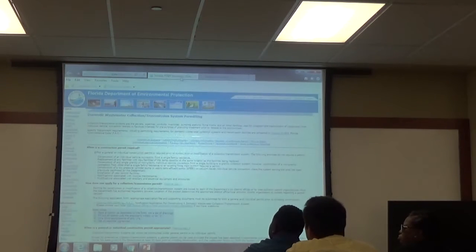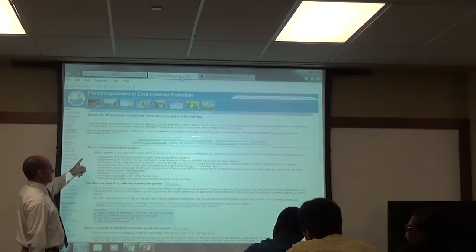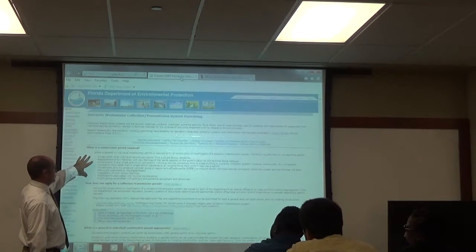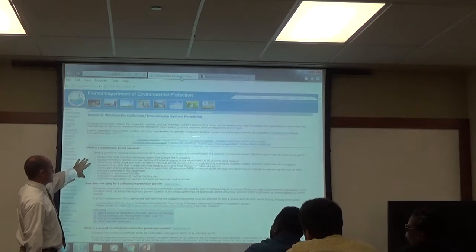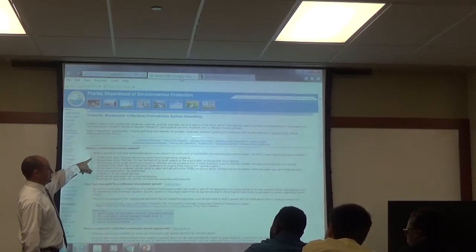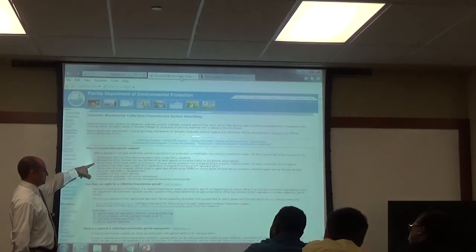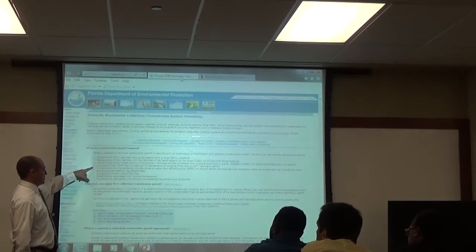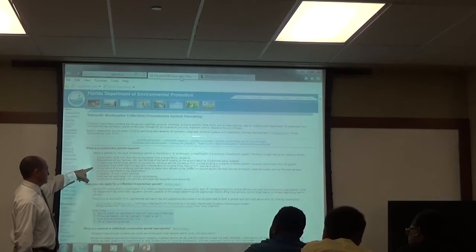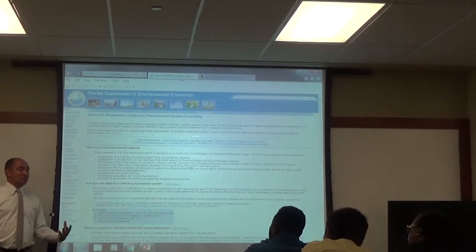If you look at this, domestic wastewater collection transmission system permitting, if you're doing any type of new construction, and this is the Florida Department of Environmental Protection, you have to provide a construction permit if you are doing an individual service connection from a single family residence, replacing any facilities at any location, construction of a variety of other things related to if you were to build a master plan community, things that you would need to have.